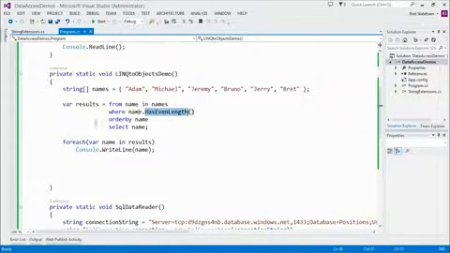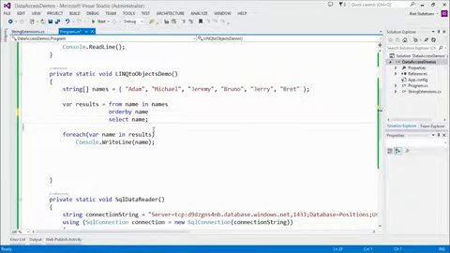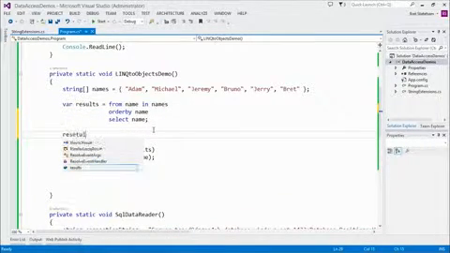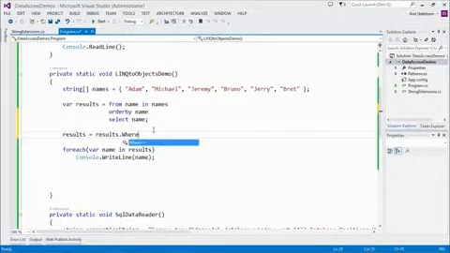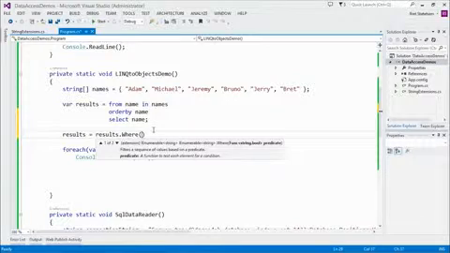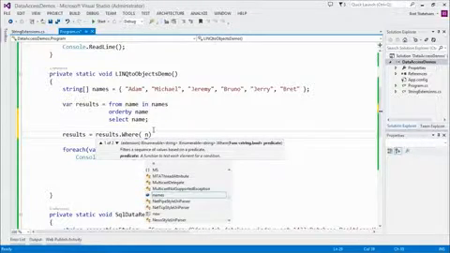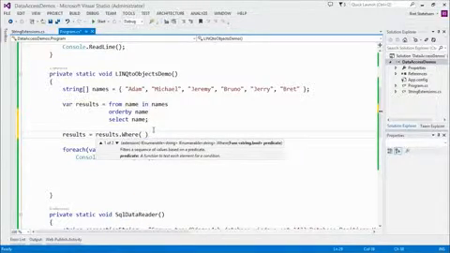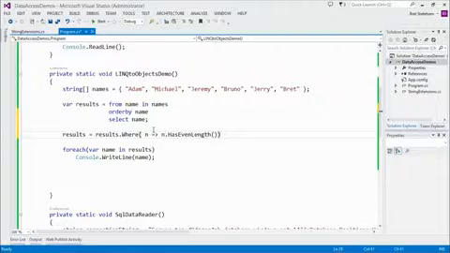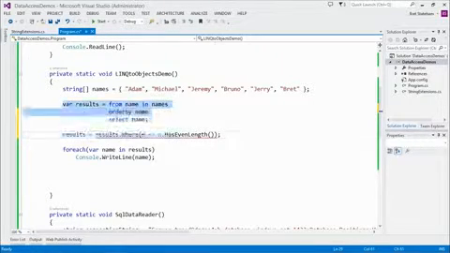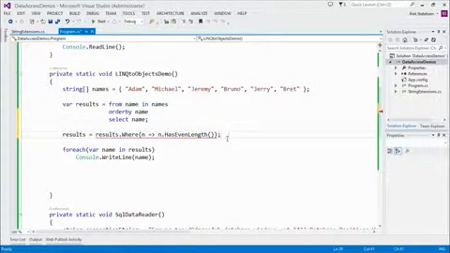So we have a whole bunch of other ones here. In fact, I could take this. Let's get rid of this. Take the results and reset it equal to the results dot where. And then I can filter this in. Where the name goes to, and this is a lambda expression, name dot has even length or something like that, right? So here's an idea of these composable queries, right? I can sort of build them over time.